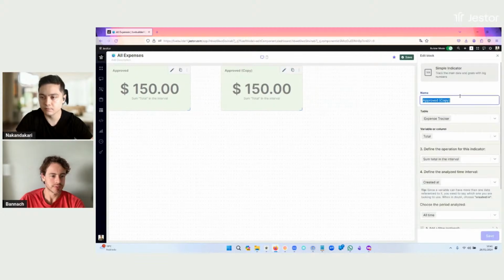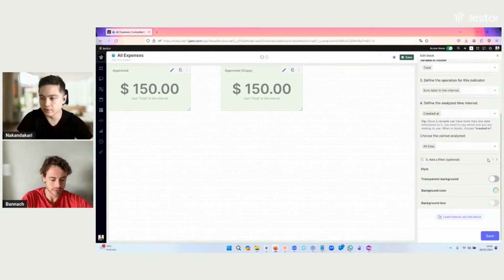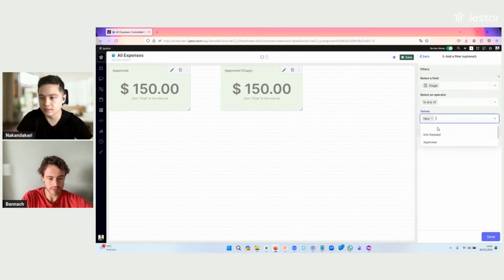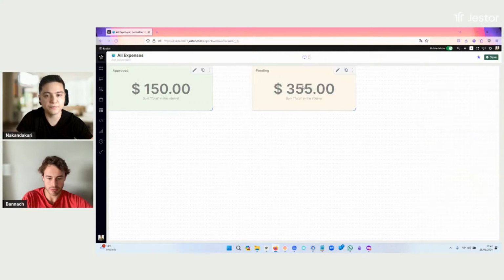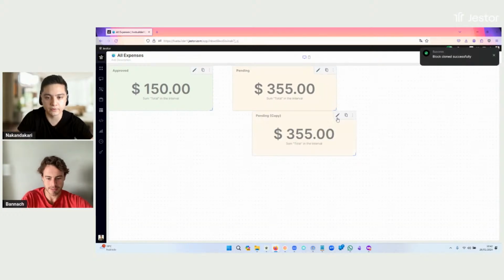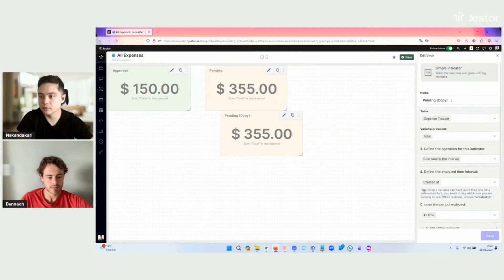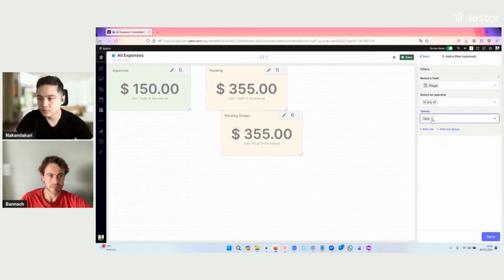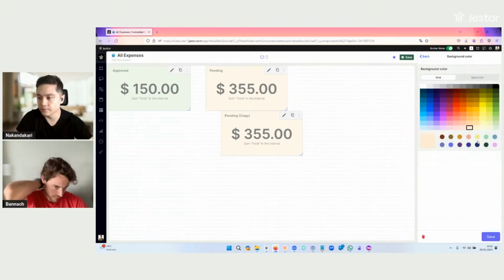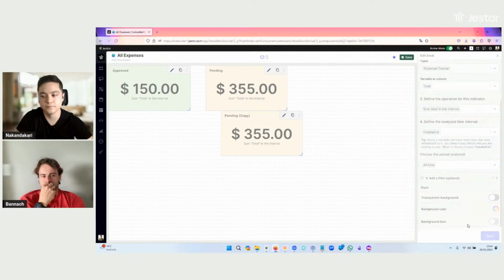Same thing, but now it's pending. We're going to change the filter. So instead of approved, it's new and unfinished. And I'll change the color. There you go. So it's a little bit faster now because basically what we're doing is just cloning and changing a few parameters. So, and this is going to be rejected. Change the filter from new to rejected and change the color from this orange to red, and there you go.